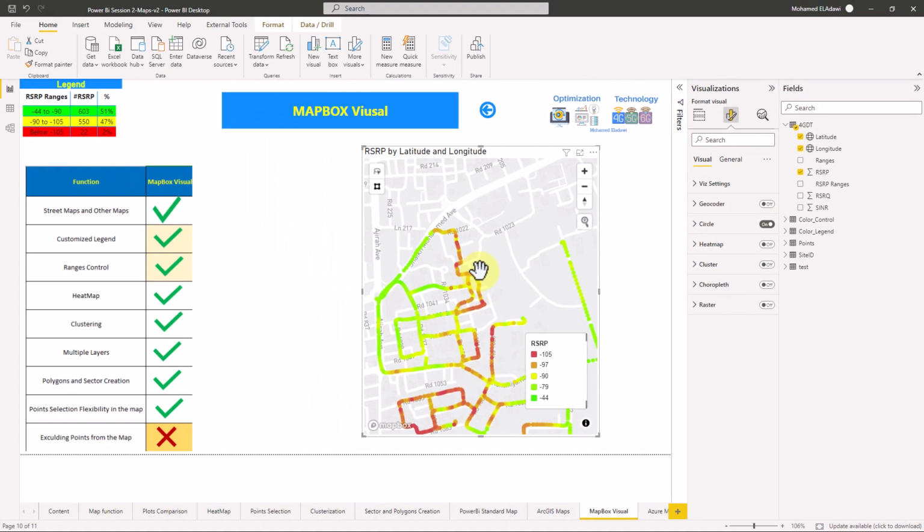Okay, the point which I also need to explain is the point selection flexibility in the map, and also if you would like to exclude some points from the map. For example, I would like to exclude this particular area. Actually, this cannot be done from the map, as I highlighted here. This is one of the limitations which I have in the map.